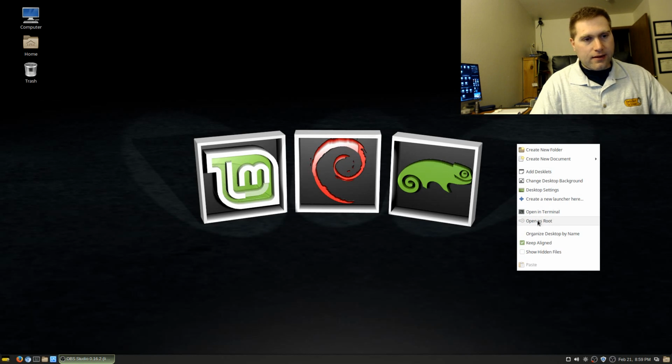It looks like the Cinnamon does have a little bit more options. You can see the open as root option here. Here's your create new options. I've never put anything in the template folder there. Desktop settings, change desktop background. They do have desklets here, which Mate does not have.